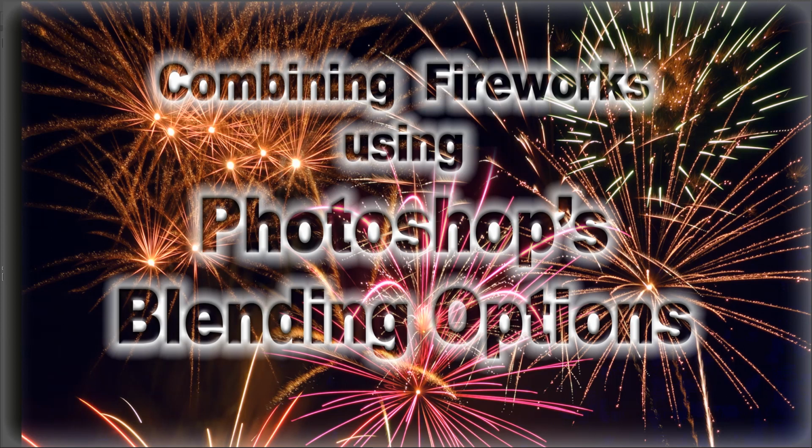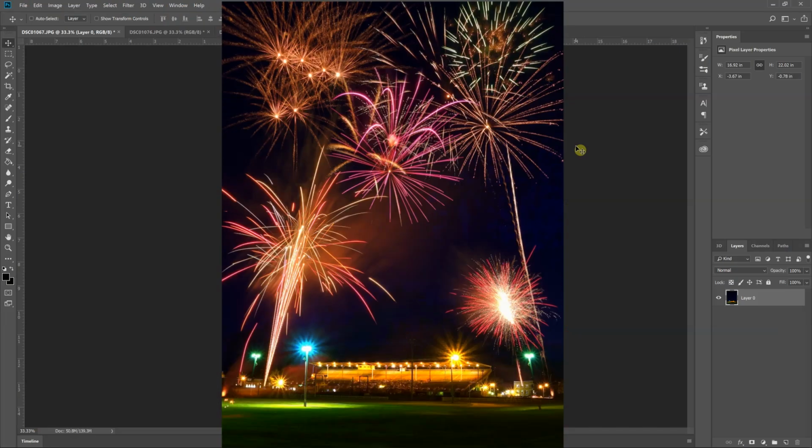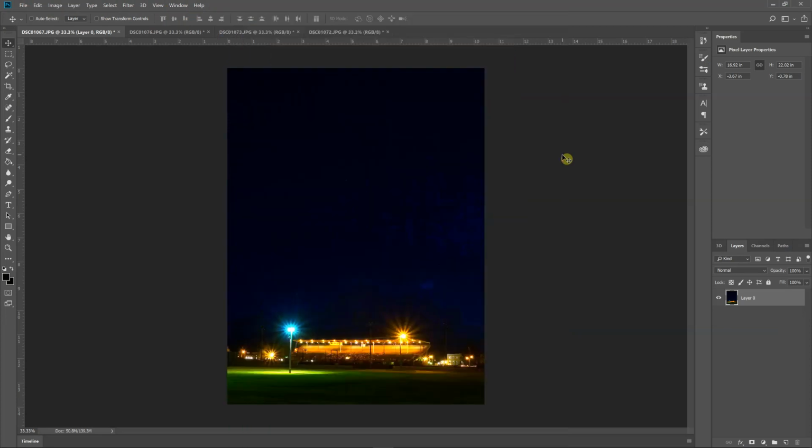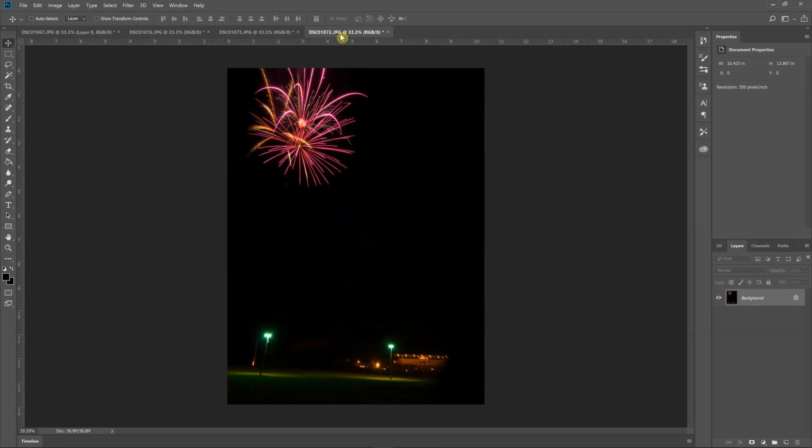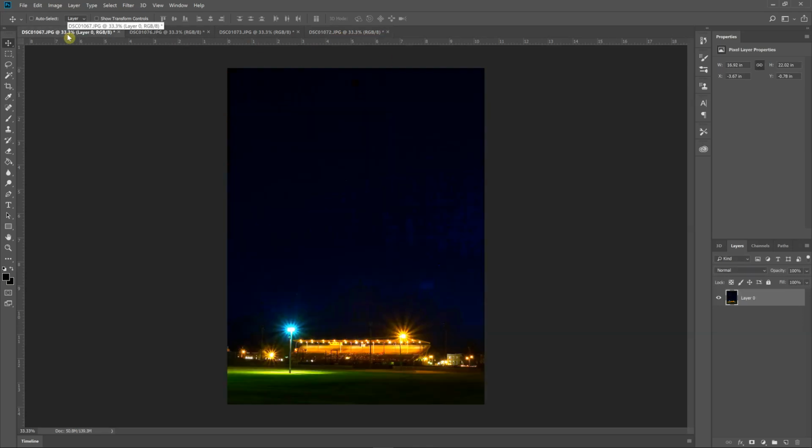Hello everybody. In this tutorial I'm going to show you how to use Photoshop's blending options to create a composite image of a fireworks display. This tutorial assumes that you already know the basics of using Photoshop. So here I have my images preloaded. I'm going to use this image as the background, and then the following images here I am going to use to blend into that background using the blending option mode.